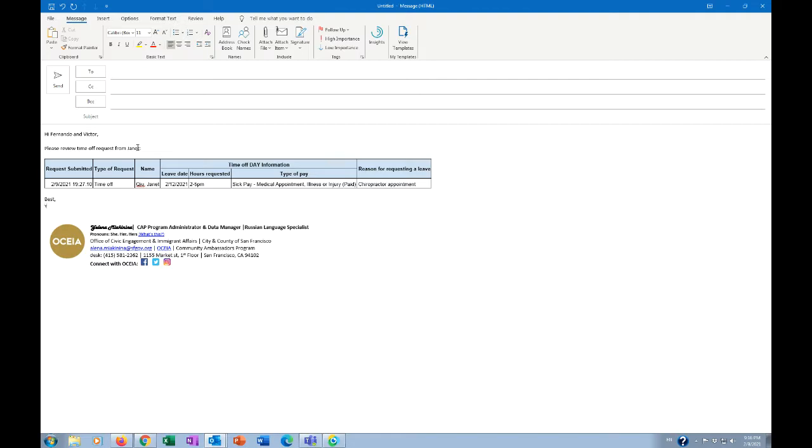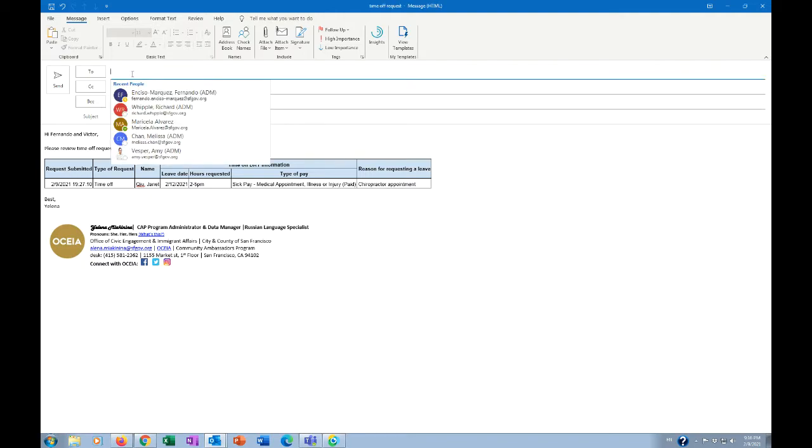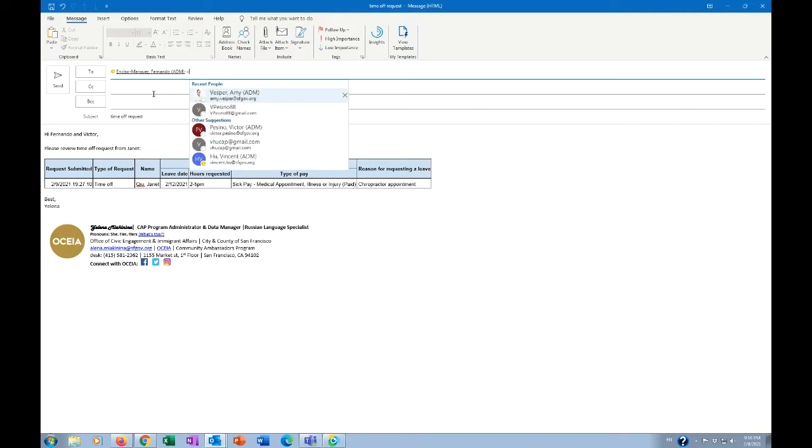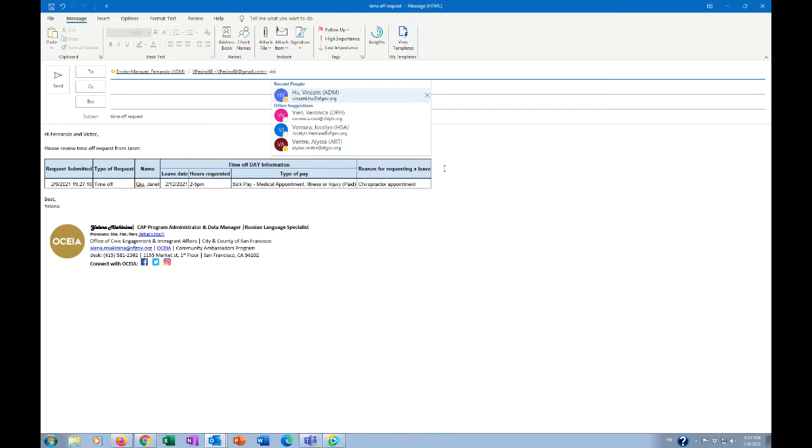Finish my email. In the subject, it's time off or schedule adjustment. It depends on what type of request it is. Now we need to send it to Fernanda, the program manager, and the team lead. And in this case, since the team lead is off, I would also CC a backup team lead who is going to run the team on that date probably.